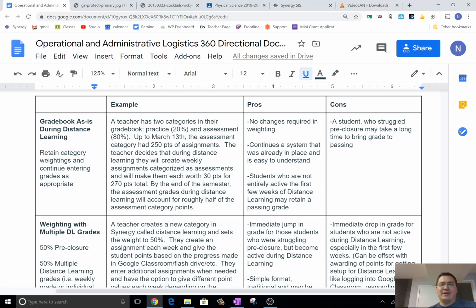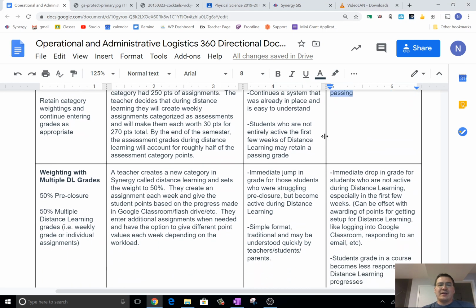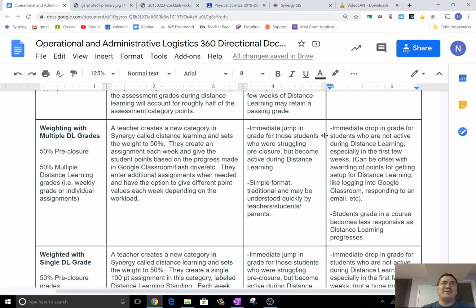Way 1, you could run your gradebook as is, changing nothing, keeping category weights the same, and going for it, and then just entering grades for distance learning as we go. And many of you will probably use that method. There are some pros and cons. The big con, if they had a failing grade prior to distance learning and are doing distance learning, their grade might climb slowly.